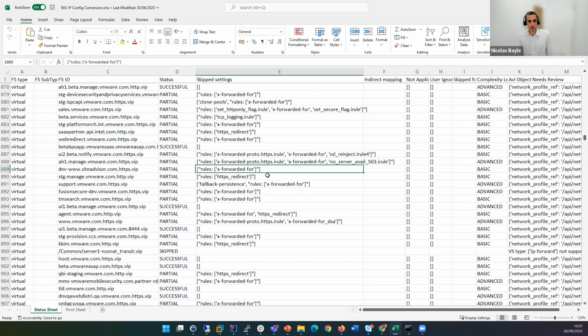Having said that, you see this CSV file, and as you can see here, it was from F5 to AVI. But as I told you yesterday, we have the same tool. If you are thinking about migrating your NSX-T legacy load balancer to AVI, we have more or less exactly the same output. The only thing here is, of course, we will read the NSX-T legacy configuration and translate it to an AVI configuration.